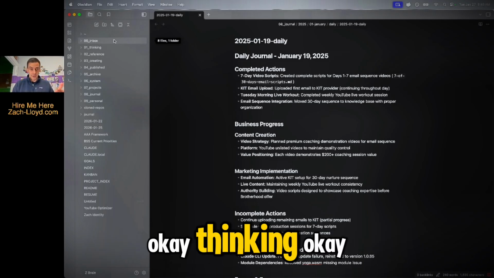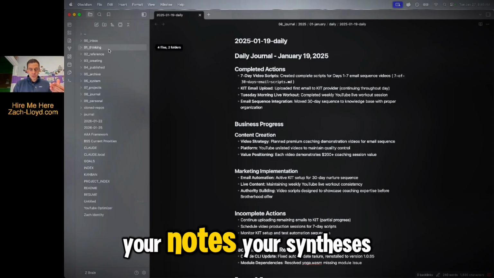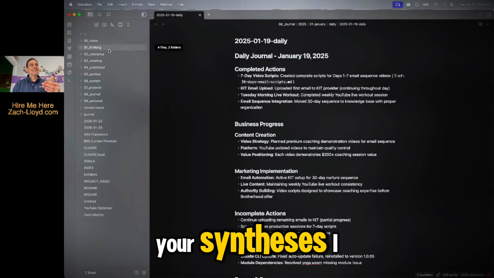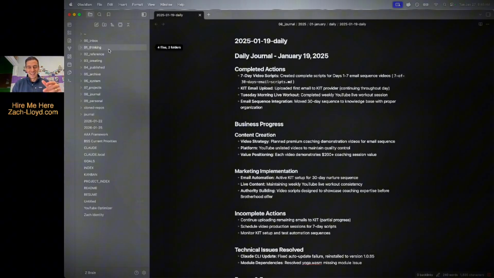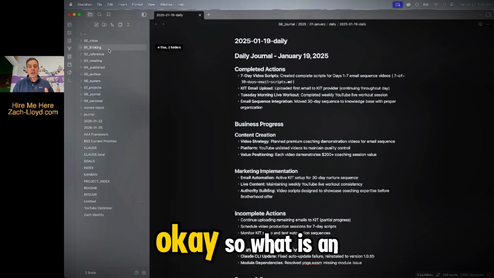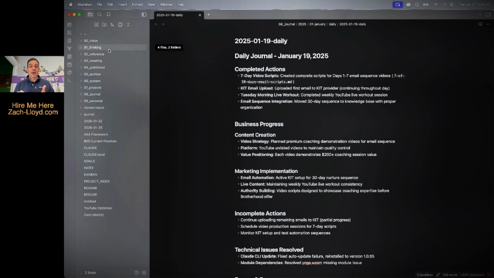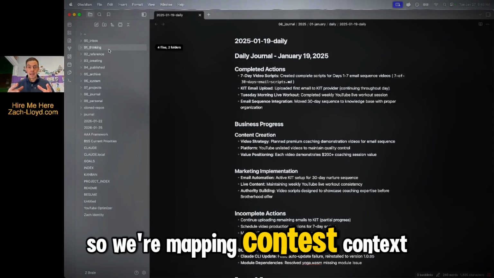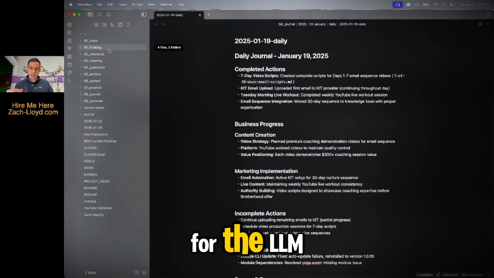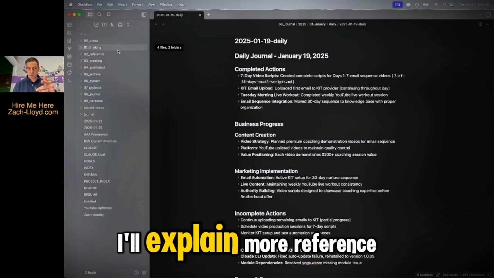Okay. Thinking. Your notes, your syntheses, your MOCs. Okay. So what is an MOC? Think of table of contents. MOC is a map of context. Okay. So we're mapping context for the LLM. All right. Reference. I'll explain more.